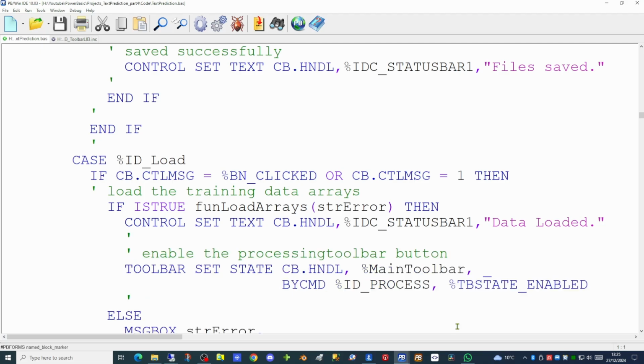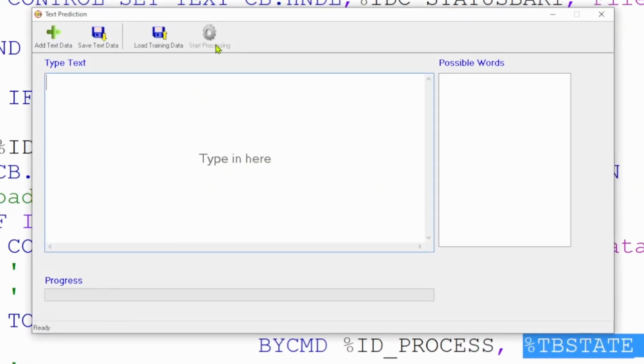using the toolbar set state command, taking the usual expected parameters: the dialog handle, the handle of the toolbar, and which button we wish to activate or deactivate, in this case the process button, and what state we want to put it into. In this case, we want to enable it. So if we run our application now just to test that functionality, initially the button is grayed out. We click on Load Training Data, and the Start Processing button is now enabled. It doesn't do anything because we haven't handled that event yet.